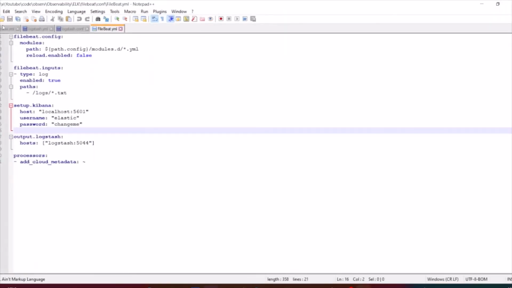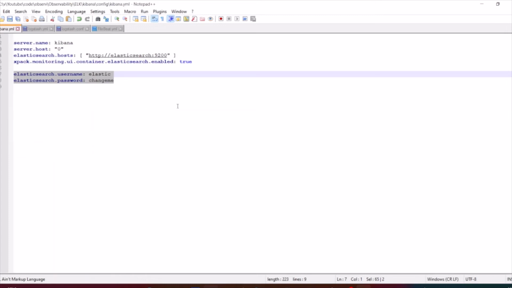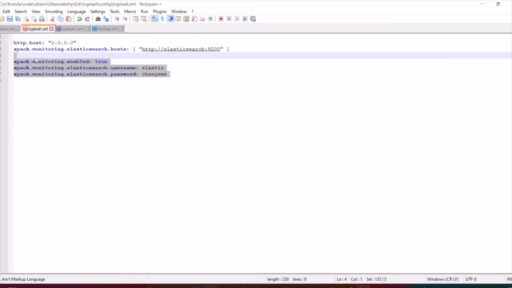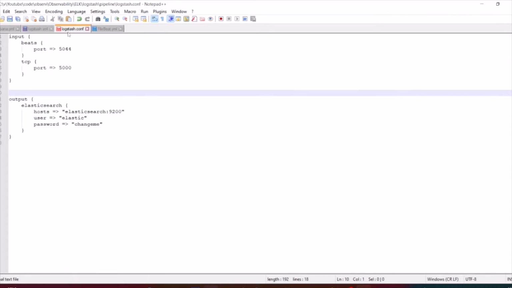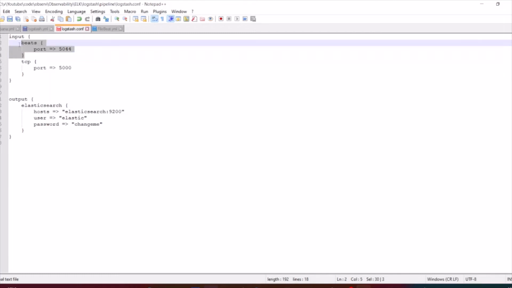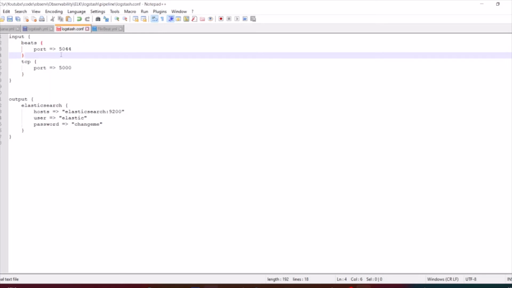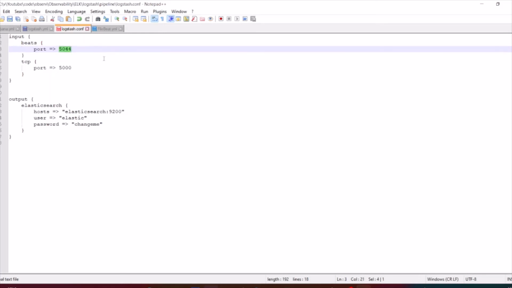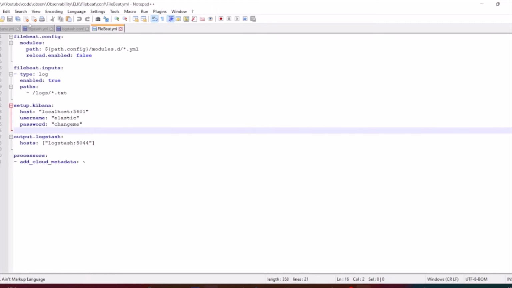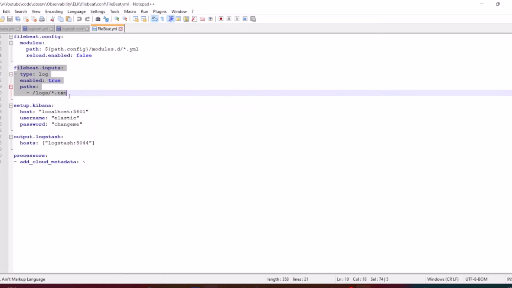I'll quickly navigate to the configuration files of these 4 components. Kibana doesn't have much other than the credentials for Elasticsearch. Same with the Logstash YAML. For the Logstash conf file, I have configured Logstash to listen to port 5044 from Filebeat, which means Filebeat would push the logs to port 5044 of Logstash. And same with Filebeat, I have configured Logstash as the output. I have added the input configuration where the type is log and the path is mentioned from where the logs have to be picked up.